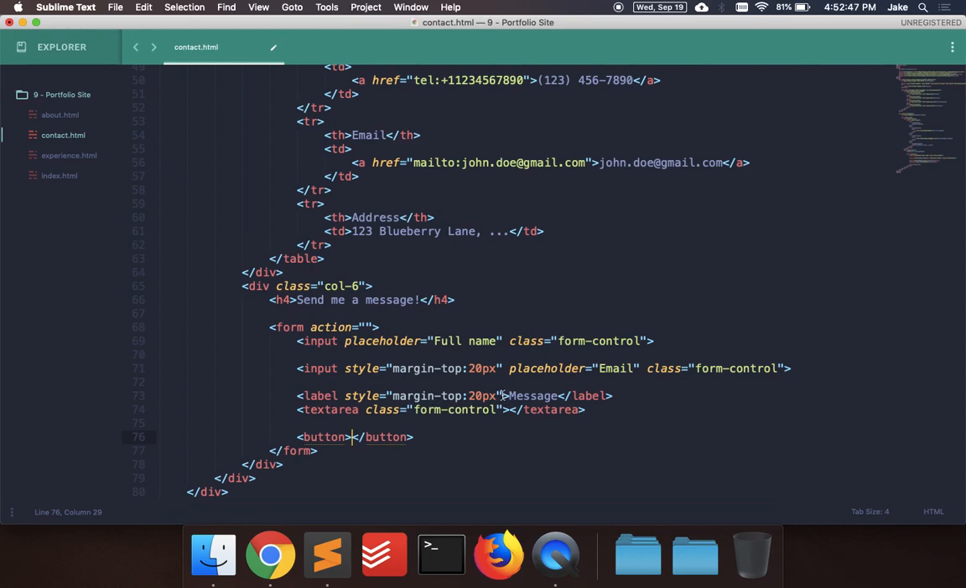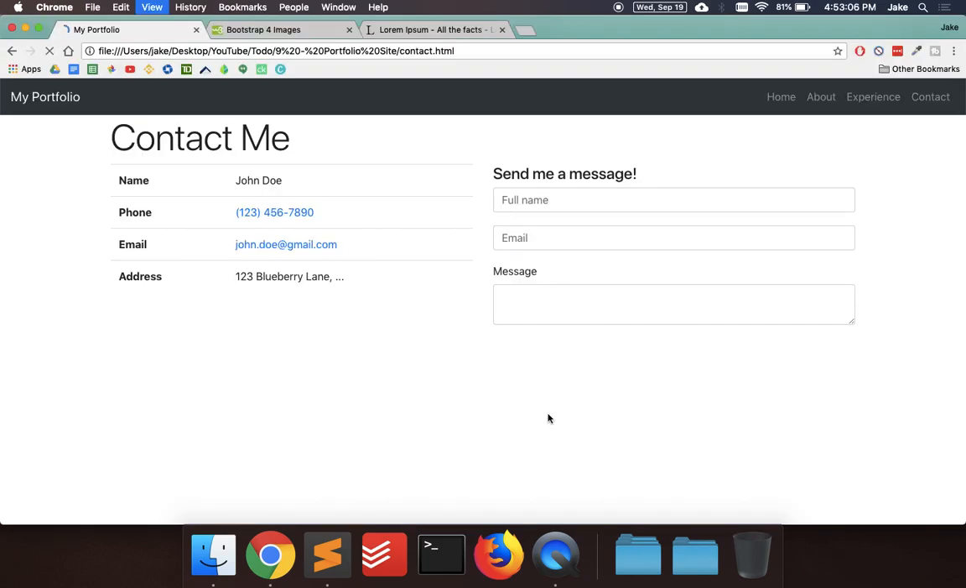So under this textarea, let's add a button. And we can copy this style, margin-top 20 pixels, put it there. And then let's add a class and say btn, hyphen, let's do btn-primary. And then inside both button tags, let's say send message. So if we go look at our code now, we can see we have this button, send message.